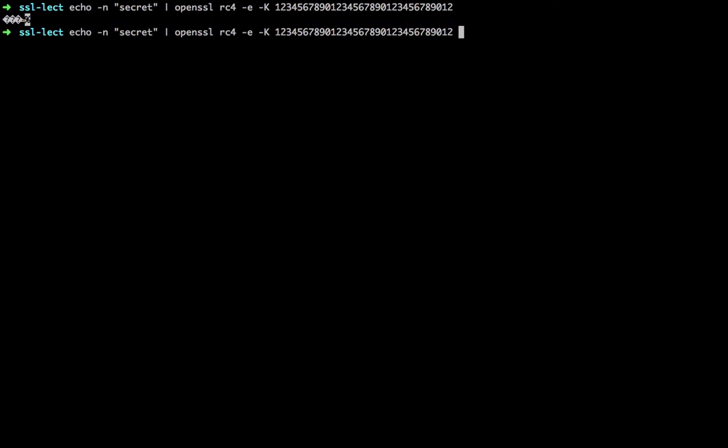Again, I will use my octal dump. I will say show the output in hexadecimal 1 byte at a time. Okay. So now I can see secret is 6 letters, right? So I got 6 bytes as output. 1, 2, 3, 4, 5, 6. So this is my encrypted output.